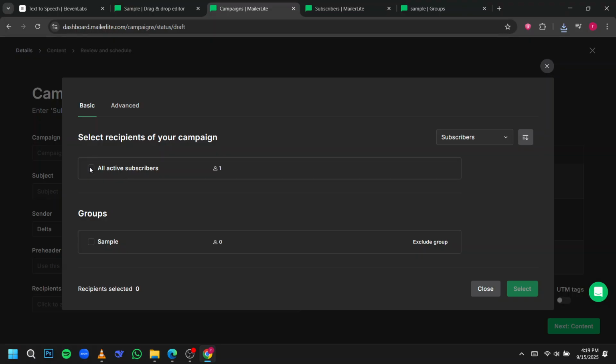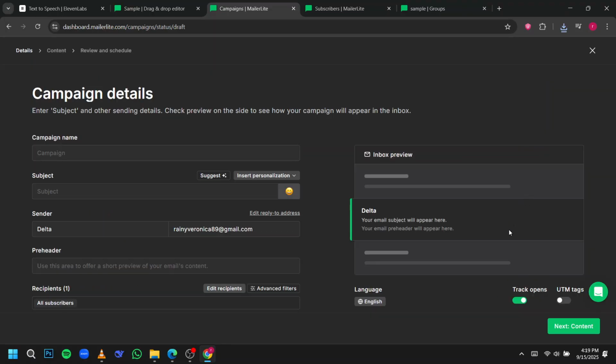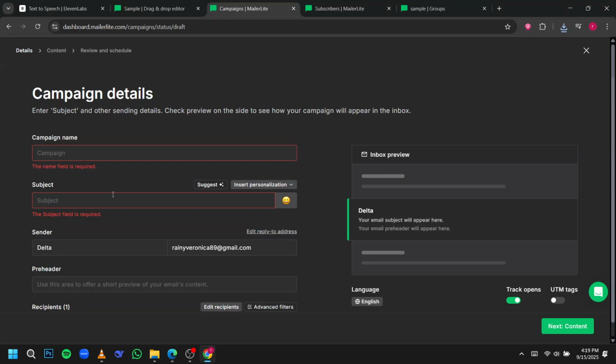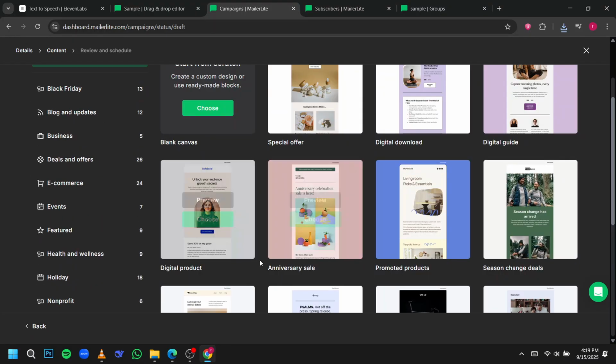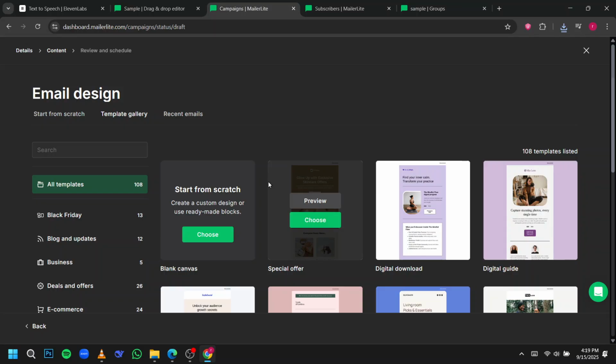For the content, click Next Content to browse the template gallery and pick a design that suits your campaign. Customize it with images, text, and call to action buttons to align with your brand.